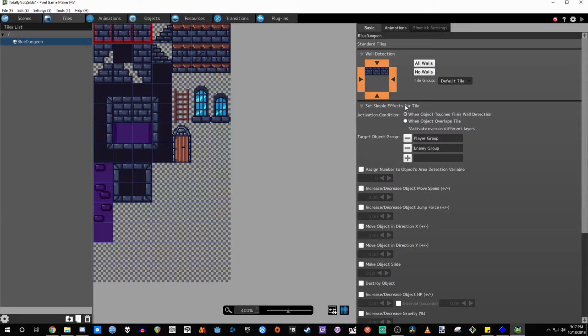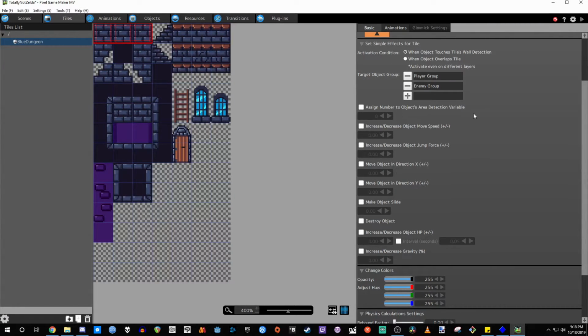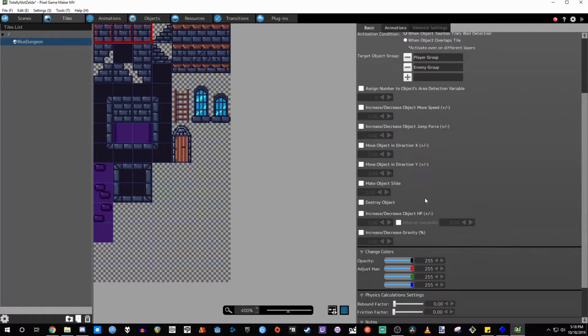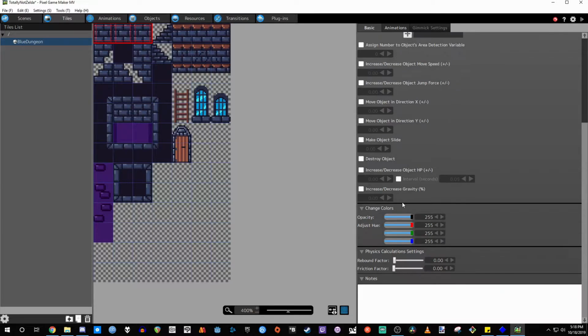You can set up some simple effects. So you can have an activation condition, which is just saying when something bumps it, it'll activate, or when something overlaps it. You can say the group that can activate it. So right now, player and enemy could activate any of these. And then these are all the things that it can do. So if you want to assign area detection numbers, you can increase or decrease movement speed. You can increase, decrease the jump force. You can move an object in the X or Y axis. You can make an object slide. You can destroy an object, or you can increase and decrease its health. So you can make a block hurt.